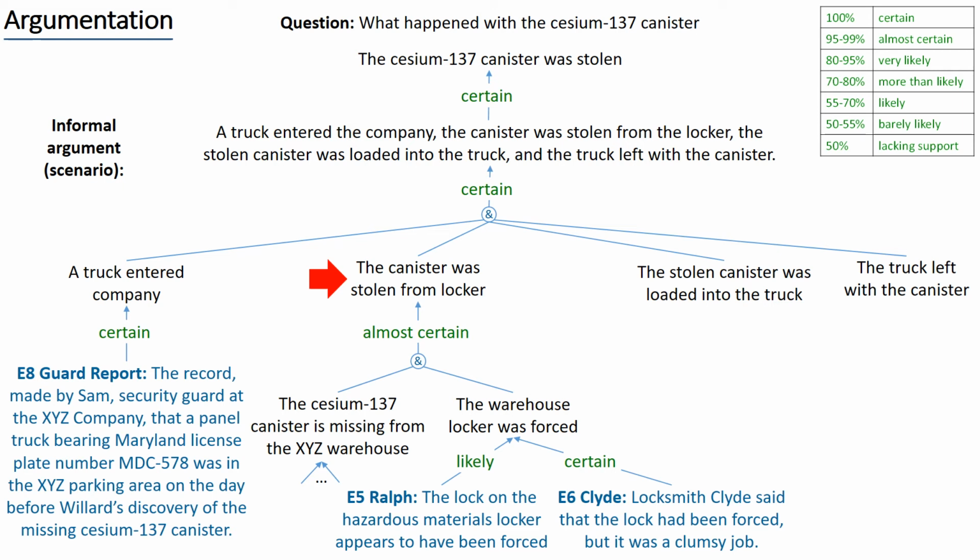One item of evidence favoring the hypothesis that the warehouse locker was forced is Ralph's statement that the lock appears to have been forced. We assess its relevance as likely because Ralph himself is not so sure, using the term appears. The second item of evidence favoring this hypothesis is Clyde's conclusion that the locker has been forced. Its relevance is certain because the evidence asserts the event, that the locker was forced.